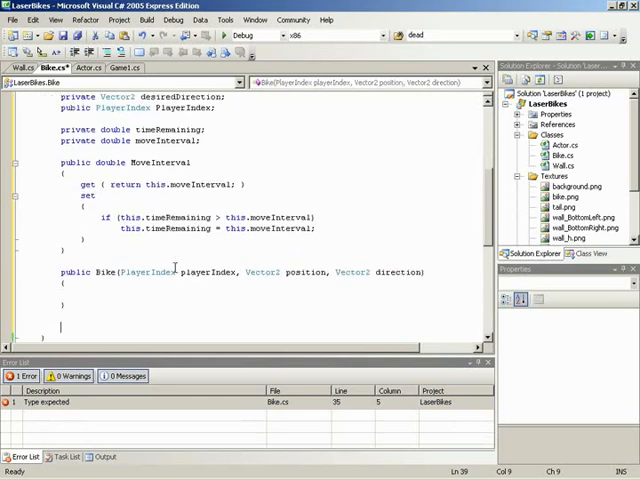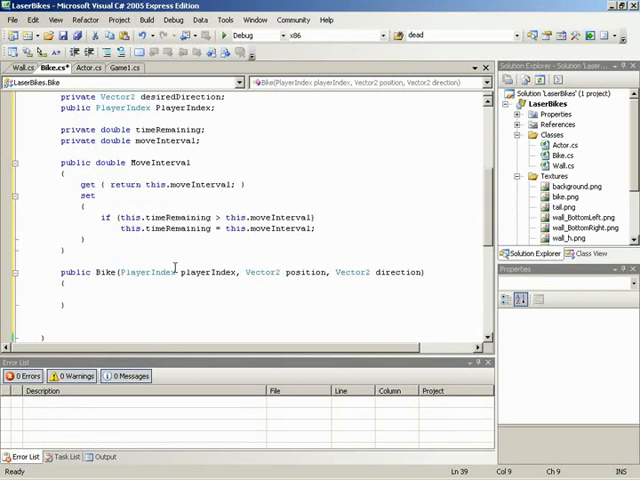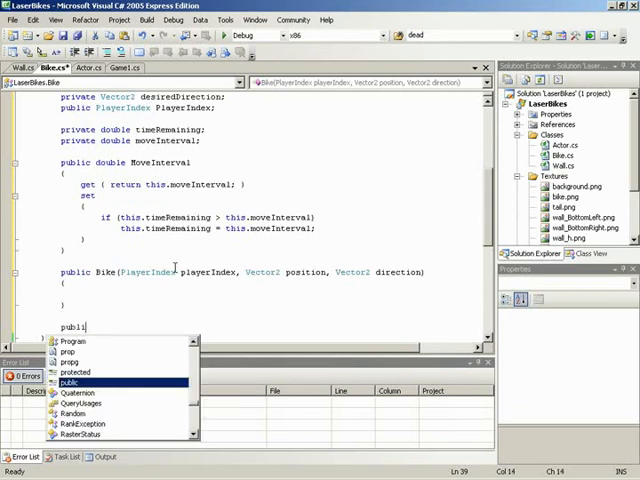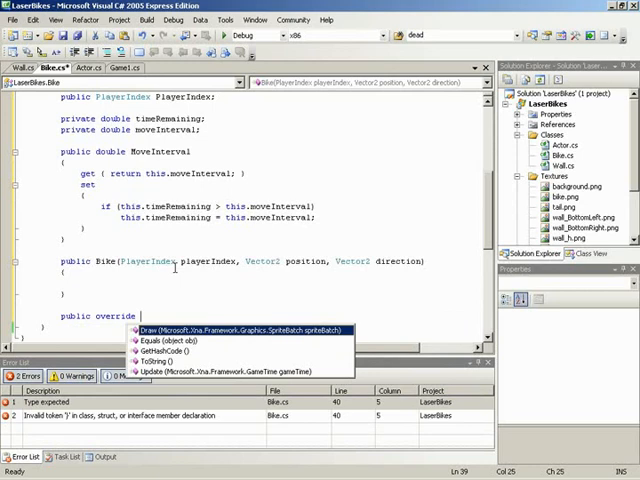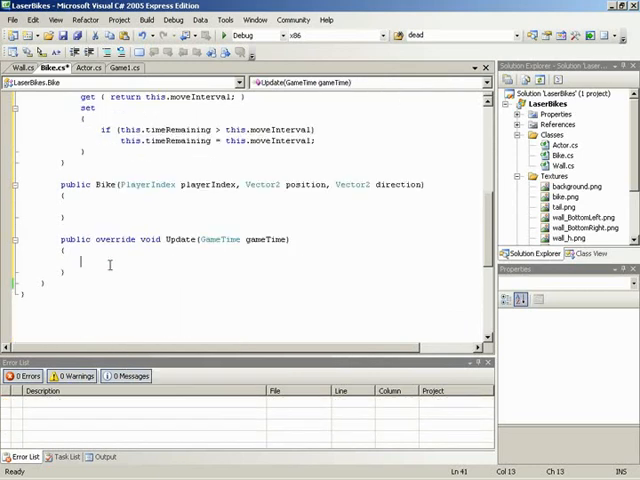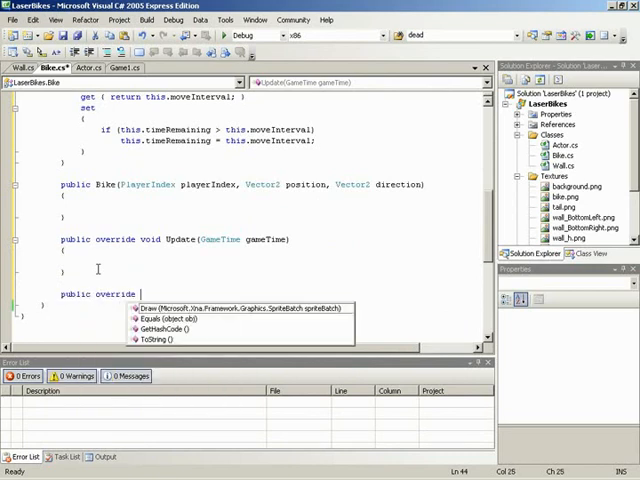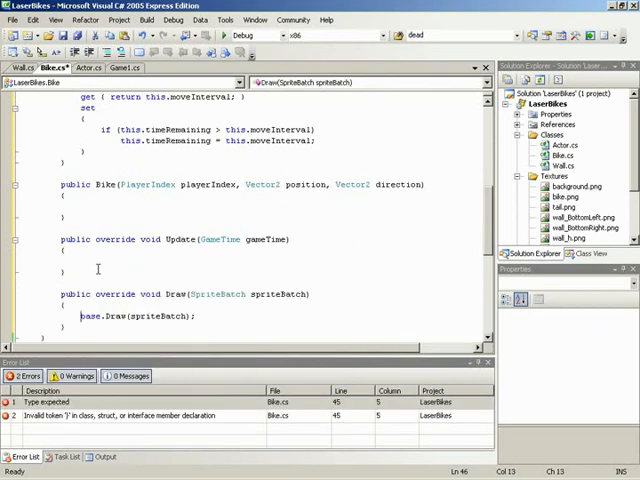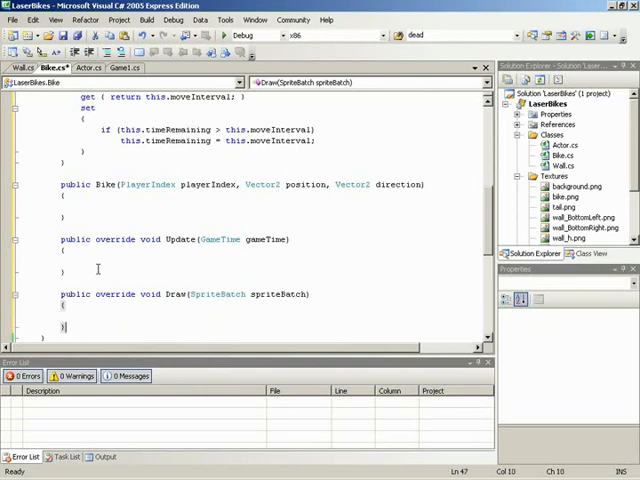All right, the next method is going to be an override to the update method from actor. So we'll make a public override for update, and we will remove the call to base since we know that it does nothing. That's right. The next method is the draw method, which is also an override to actor. So we override draw and remove the call to base.